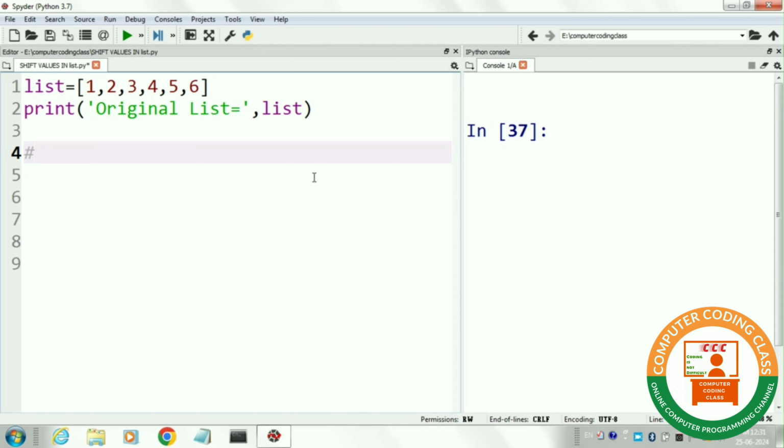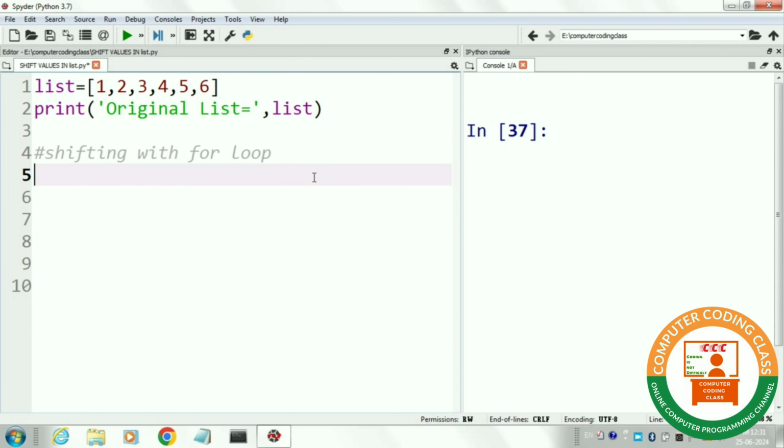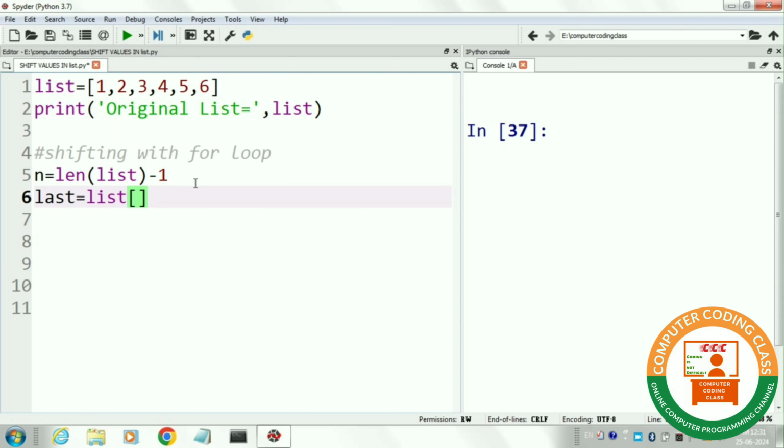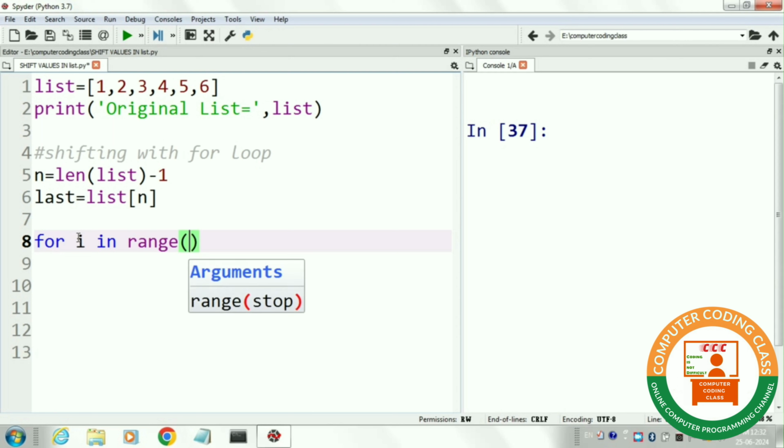Next, we are going to apply our first method, that is shifting of elements using a for loop. In this method, first calculate the length of the list minus 1, because the list starts with 0, so we will subtract 1 from the length. Next, save the last element of the list to a variable. The name of the variable is last. Next, by using a for loop, we will shift all the elements from the back side of the list to the front side.